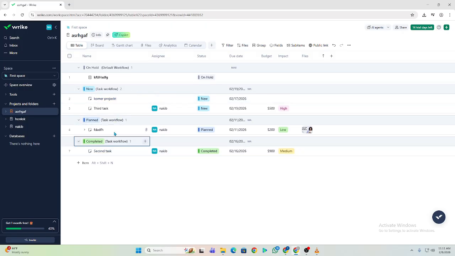And that's how to use the Wrike Web version step by step. If you're comfortable with this layout, you can use Wrike from any browser without installing anything.